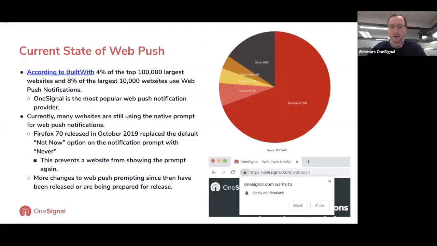When it comes to web push as a technology, this was introduced in 2015 as well, and it's been adopted very, very widely. Web push is now being used by 4% of the top 100,000 largest websites. It's also being used by 8% of the largest 10,000 websites. So as you can see, even in just a few years, it's been very widely adopted. And OneSignal was one of the first vendors to support it. And it's been something that we've been investing in, continuing to support better and better. So now we're the most widely used vendor in the space.